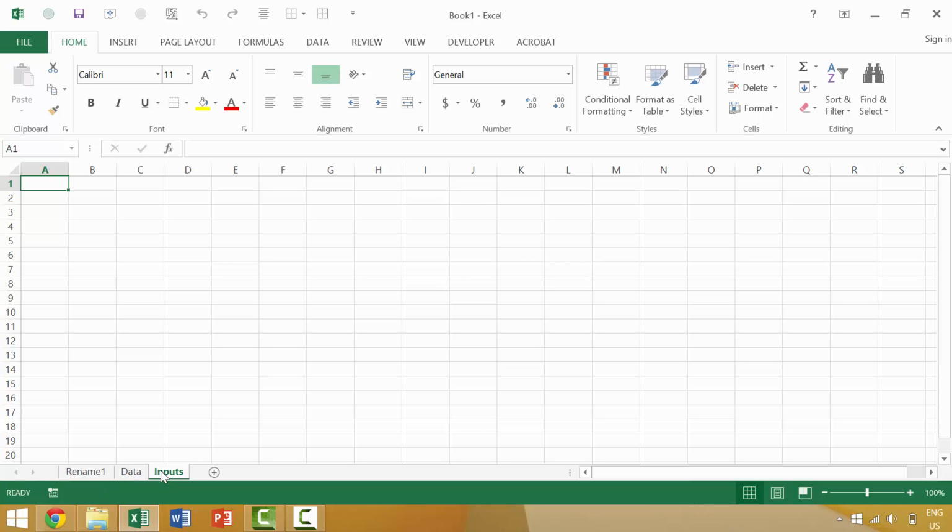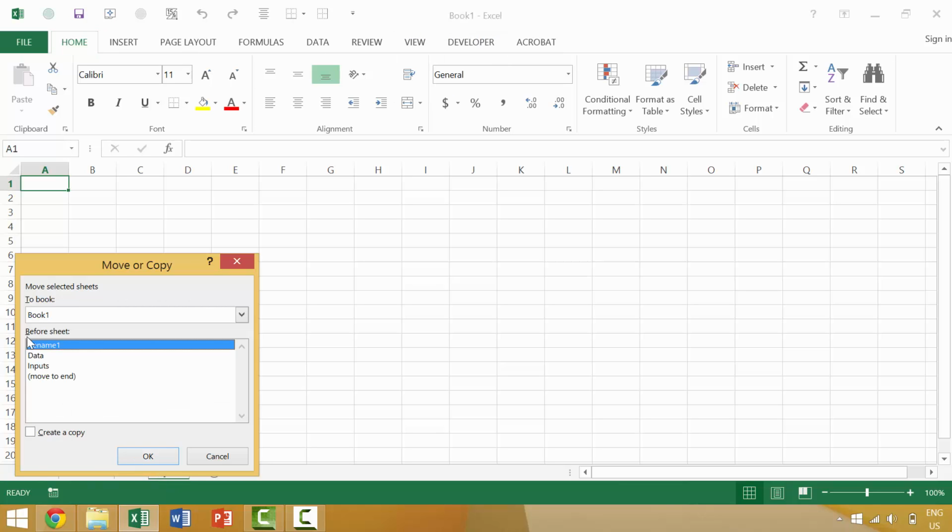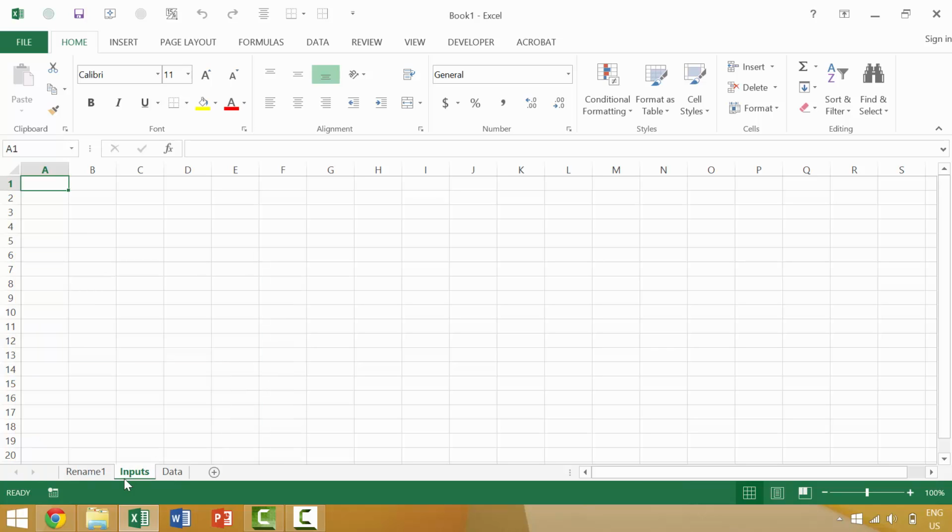If we wanted to move inputs, we could hit Alt-E-M, and then if we wanted to move it in between data and rename, we would select data, hit OK, and it would be moved in that way. Now, an honest response here is sometimes if you have very few tabs and you want to move a tab, it may just be faster to press the mouse cursor, and once you've selected that with your left mouse button, you can just drag and drop, and it would change the location. This is something that I do all the time.